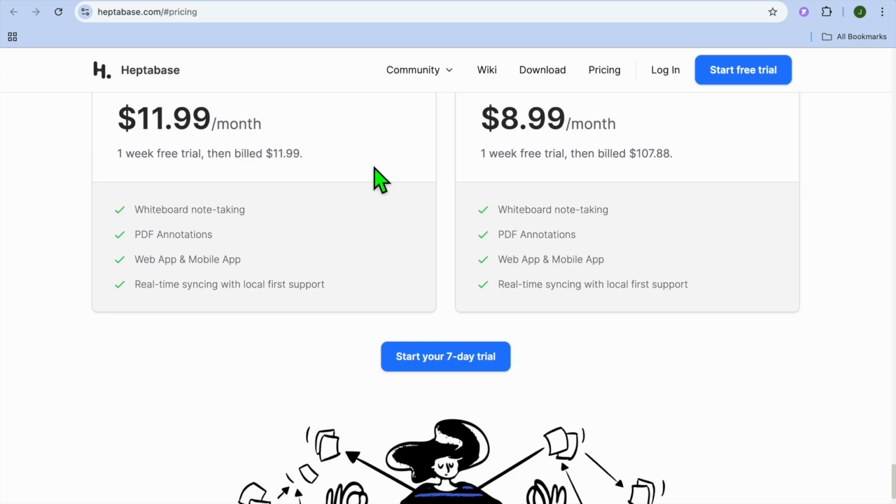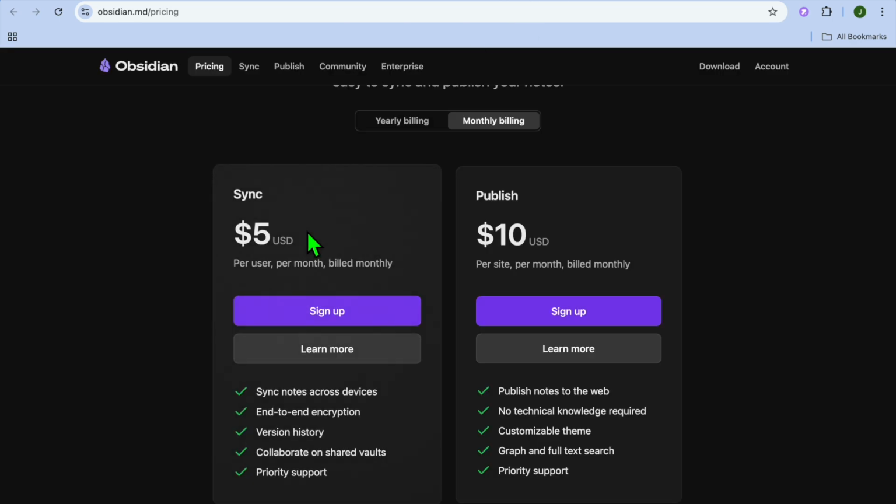So in conclusion, which one should you choose? I would recommend you choose Heptabase if you need a structured, visual knowledge management system for research and mind mapping complex ideas. While on the contrary, I would recommend you choose Obsidian if you prefer a powerful markdown-based note-taking app with deep linking, privacy, and extensive customization.